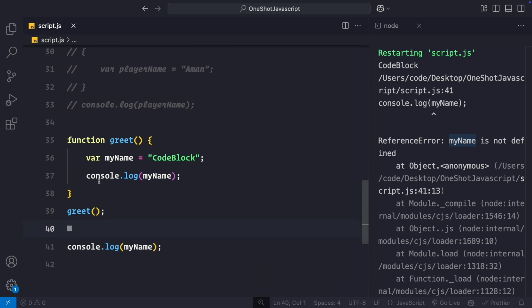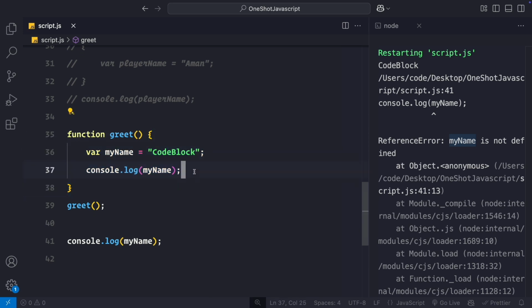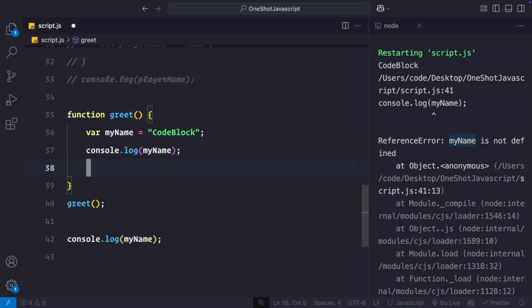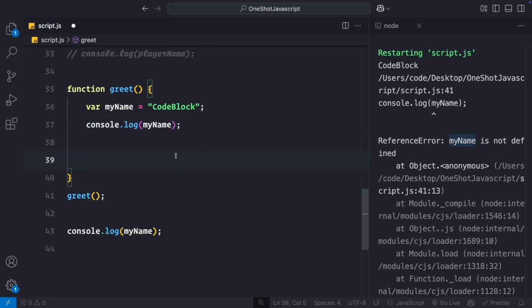A variable declared using the var keyword is function scoped, so it can only be accessible inside this function block. Let me explain this with another simple example. Inside this function I'm going to create another function. Please pay attention, this can be confusing. First of all, I'm going to comment this out, okay?